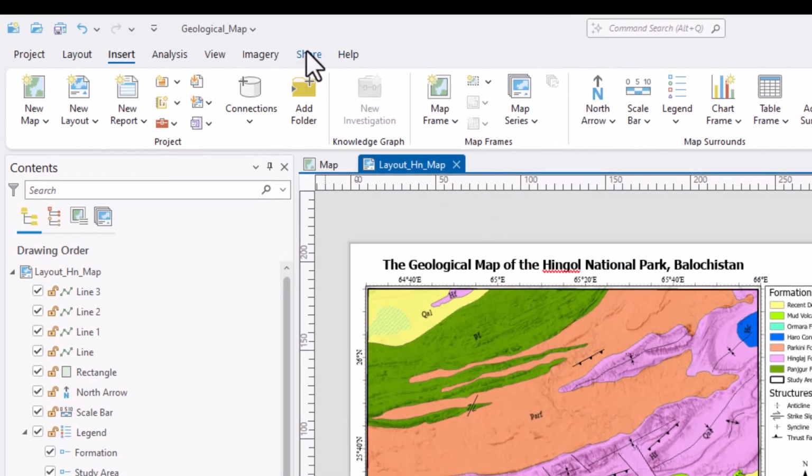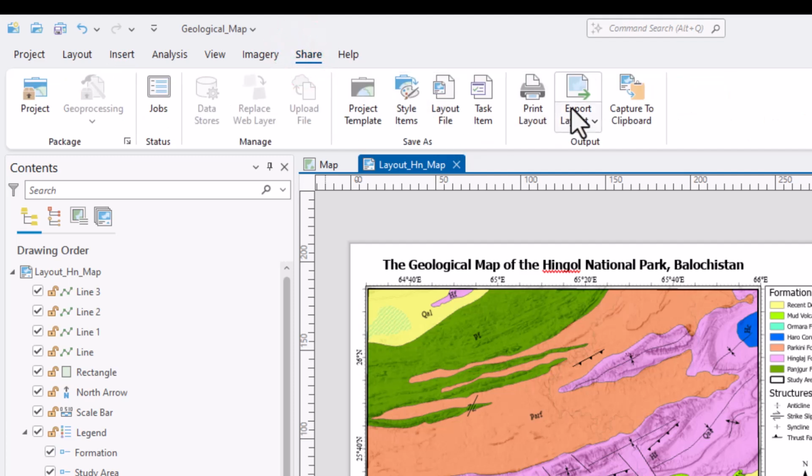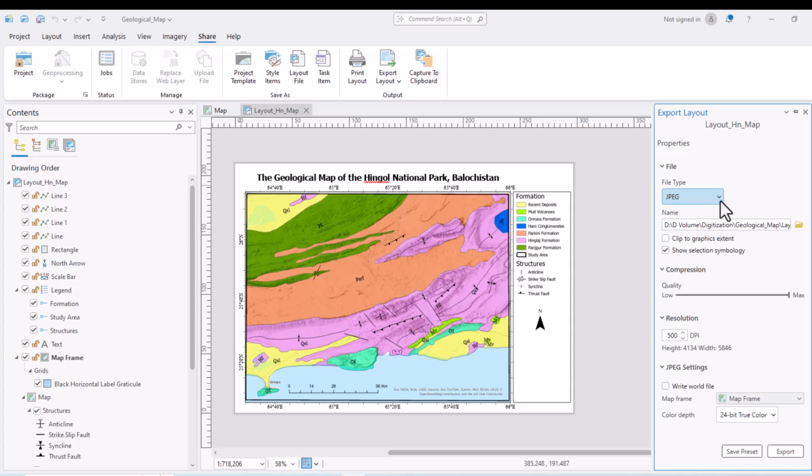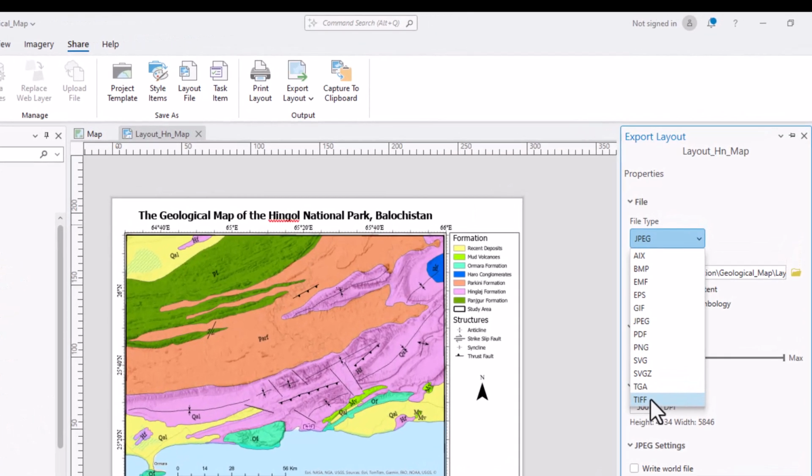Now I will export the map. Go to the share and export layout. You can also make it drop down, and you can select flatten PDF, GeoReport PDF, GeoTIFF, and this. But I will click here, and you can select the file type. You can also export it in the TIFF format. It will export the map in GeoReport format. If you export it in the PDF format, the coordinates are inbuilt, and when you open it in Global Mapper, you can convert it into PDF or KMZ from there. But you can also export it in the TIFF format, and the TIFF format will also have the coordinates and will be in the GeoReport form.